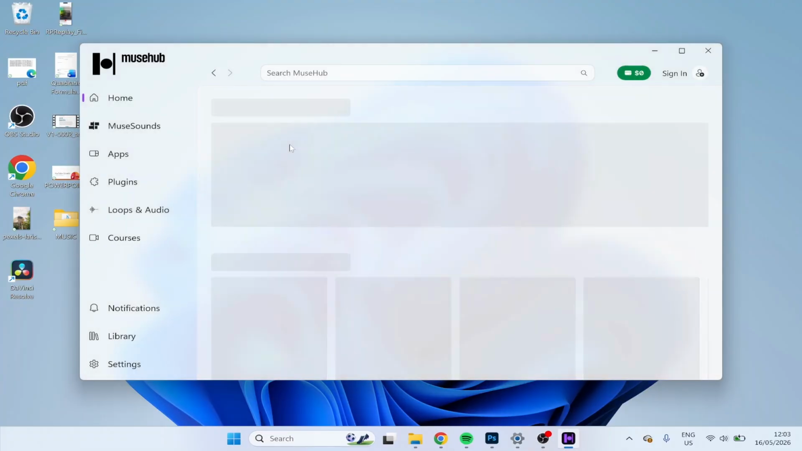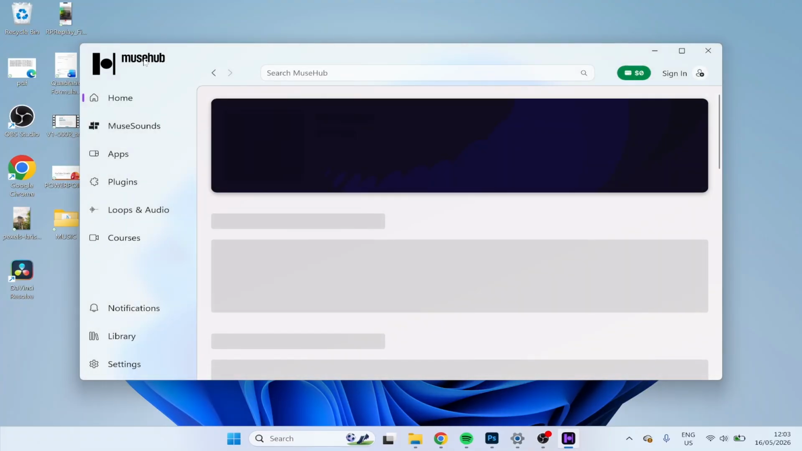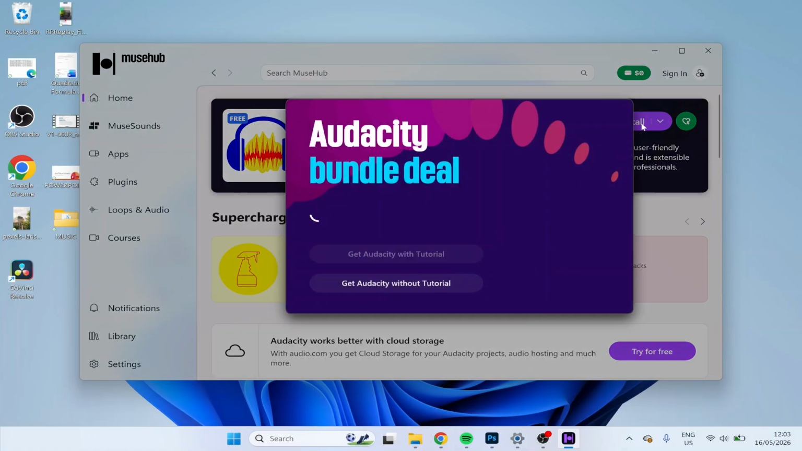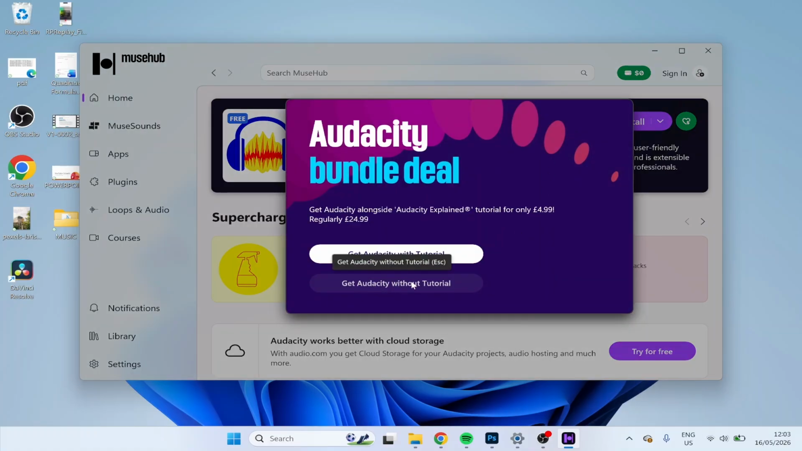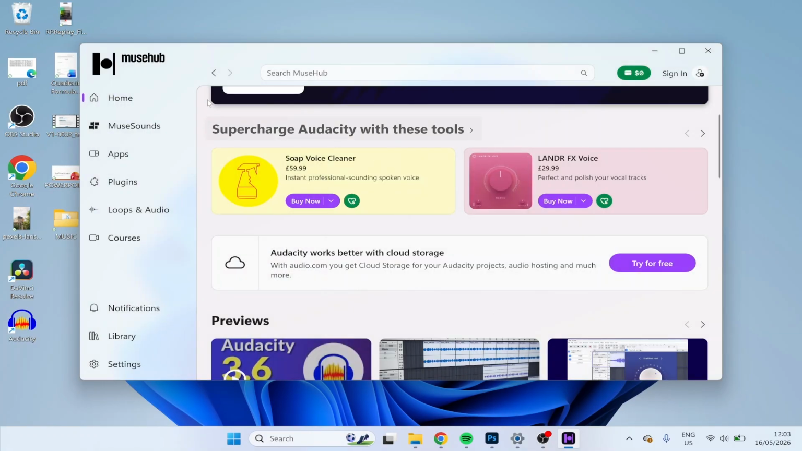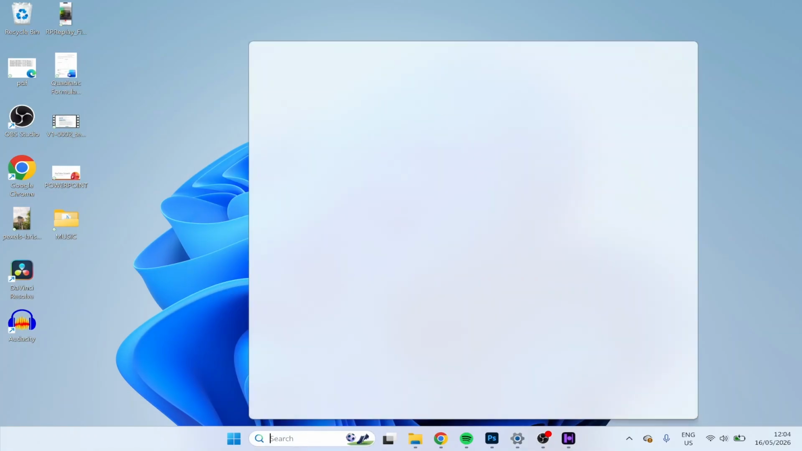It should automatically install, and then it will open up Muse Hub. From here, you need to go ahead and click on Audacity and then install. We can then click Get Audacity Without Tutorial. It should then start the download. Exit out of any pop-ups on Muse Hub. And now we should have installed it.